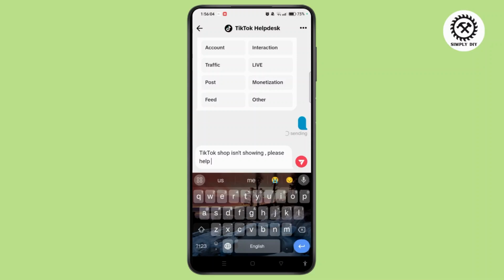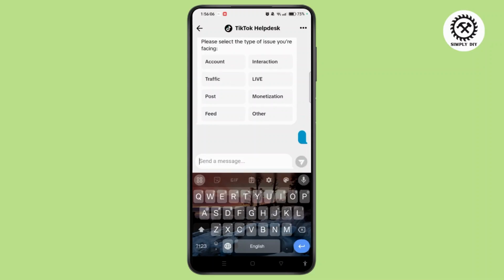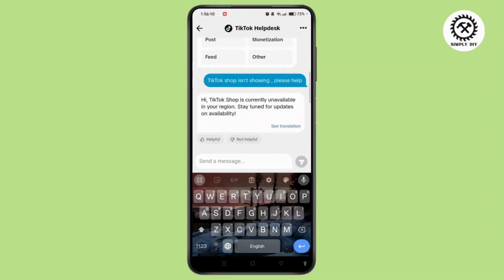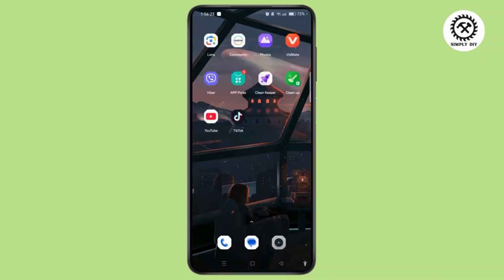And after submitting, TikTok will help you to fix the problem by responding within a second or minute. So here it is written: TikTok Shop is currently unavailable in your region. So you have to stay tuned for updates on availability. So that's the reason why you are not able to find and access TikTok Shop. So whenever TikTok will bring the update, you can easily find and access TikTok Shop.